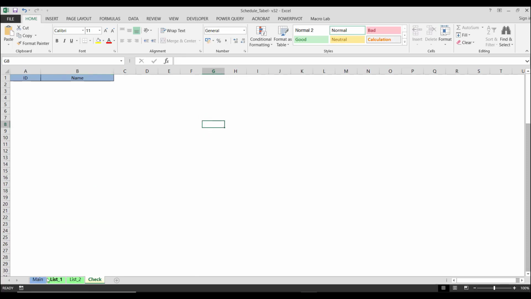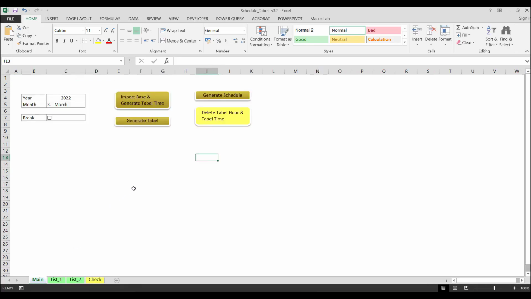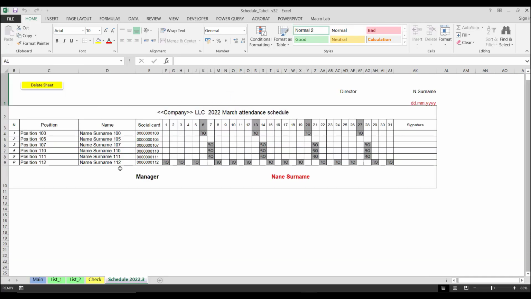Let's revert to the main sheet and meet the main functionality. The first tool we want to see is Generate Schedule, clicking on which we will get a report for non-normalized time graphic employees. By the way, a report is exported according to the chosen year and month. Let's click on Generate Schedule button. We see that a report for non-normalized employees is generated for the chosen month and it also counts non-working days per each employee.